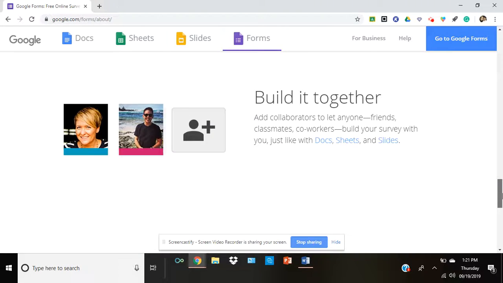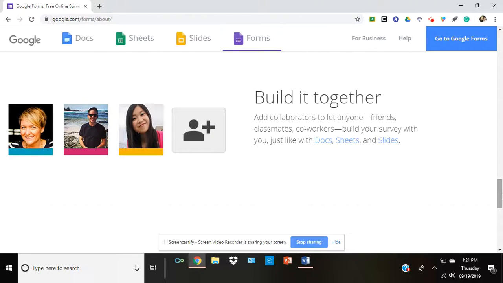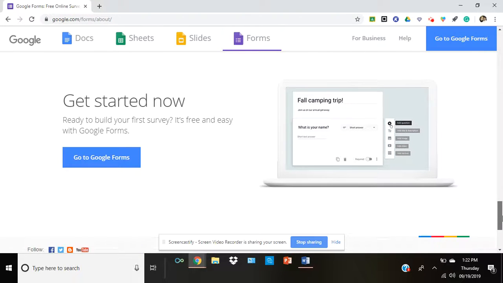And you can collaborate with anyone. You can collaborate with friends, classmates, coworkers, and you can build your own survey just like you do with docs, sheets, and slides. And I'm going to show you how to get started now.